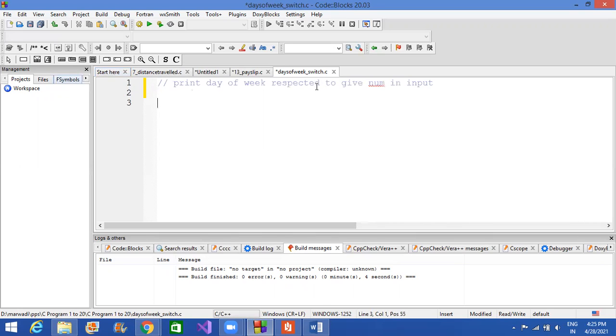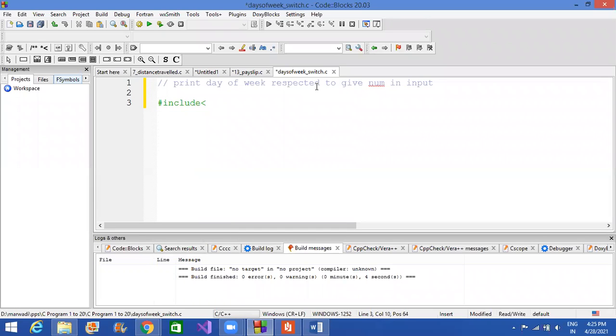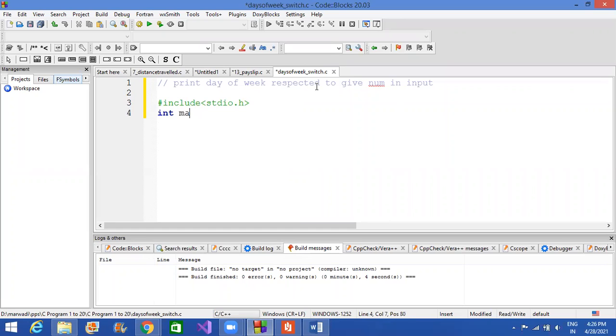Okay. The basic structure will include our library file stdio.h, then the main function, integer main, curly braces. Now what do we need as an input? I need an integer number, or I can say day.